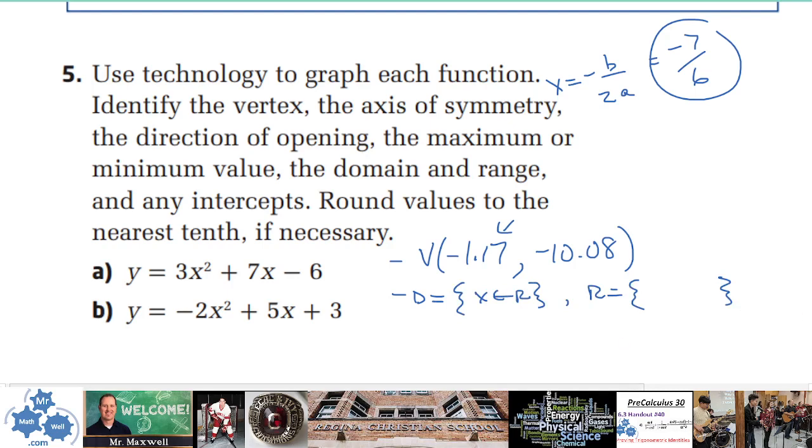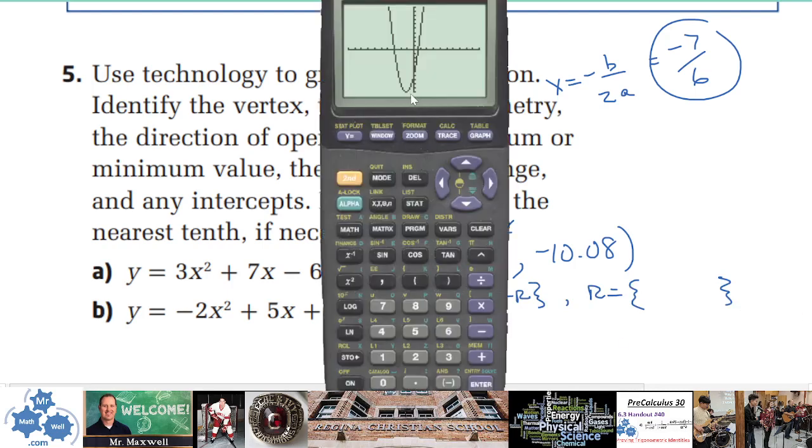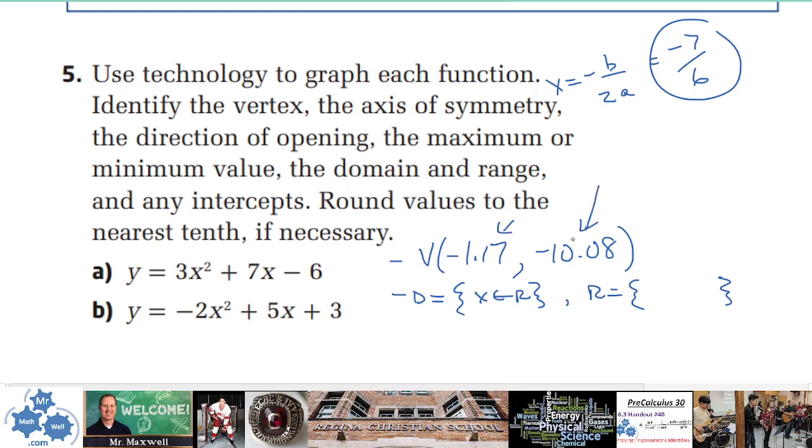Okay, what's the range? Well, the range is going to be either greater than or equal to some y value of the vertex or less than or equal to some y value of the vertex. So obviously this opens upwards, so the range is everything above the y value of the vertex. Here's the y value of the vertex. So the range is going to be y is greater than or equal to negative 10.08. And yes, you can use the decimal here because it's graphing technology. Decimals are fine when you're using graphing technology. Okay?